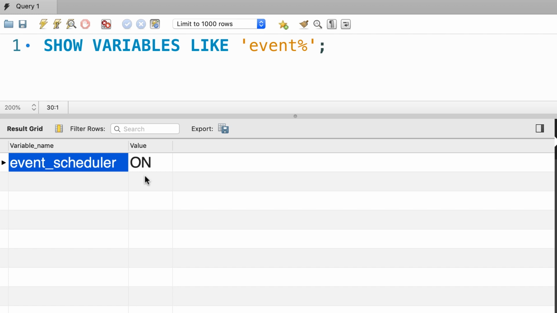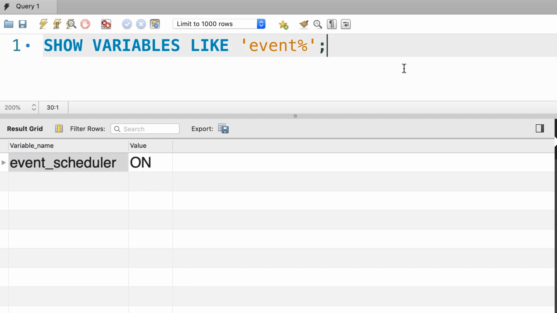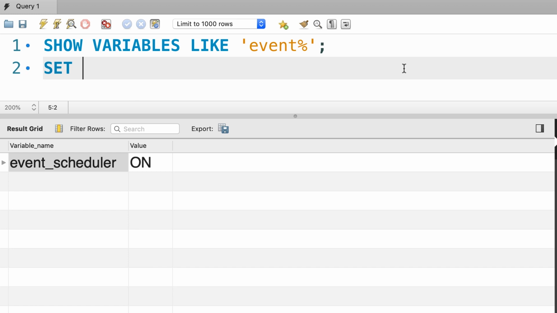At your organization, this might be turned off to save system resources. If that's the case, you can turn it on using the set statement. So we type set global event_scheduler, we set this to on. Or if you don't want to use events, you can turn this off to save system resources. So you're not going to have that background process that is constantly checking for events to execute.